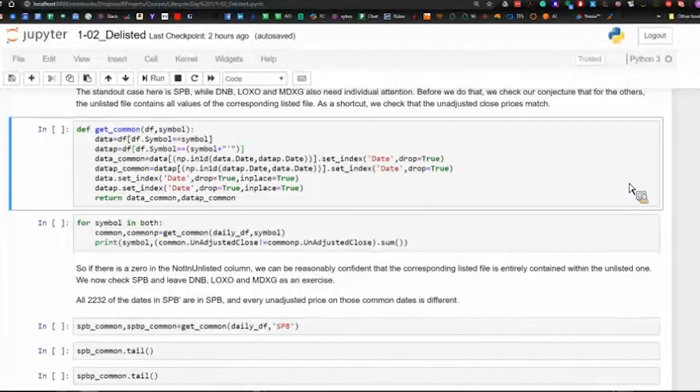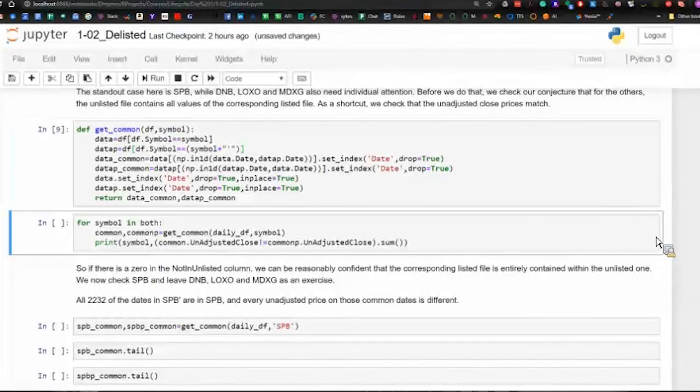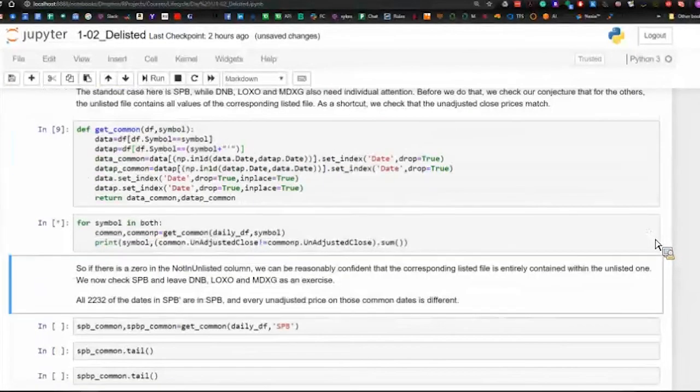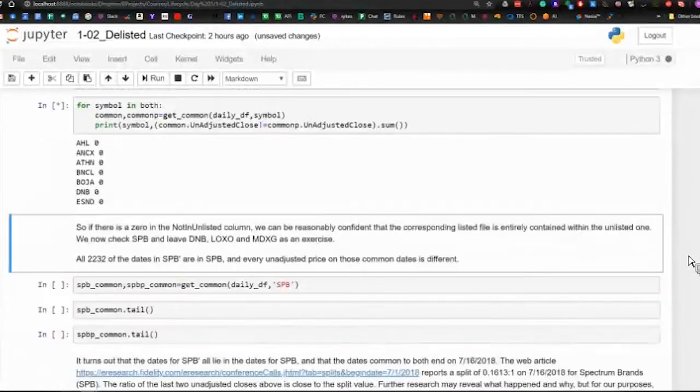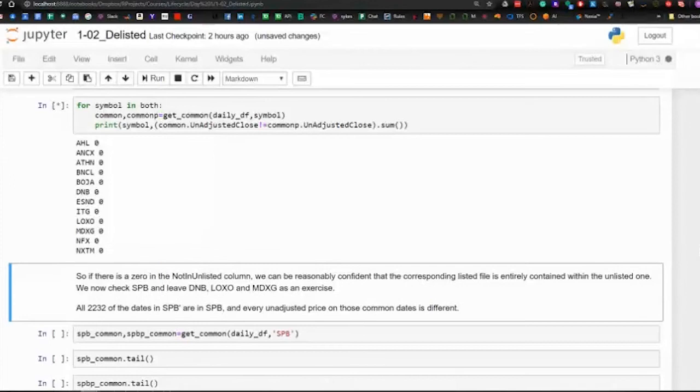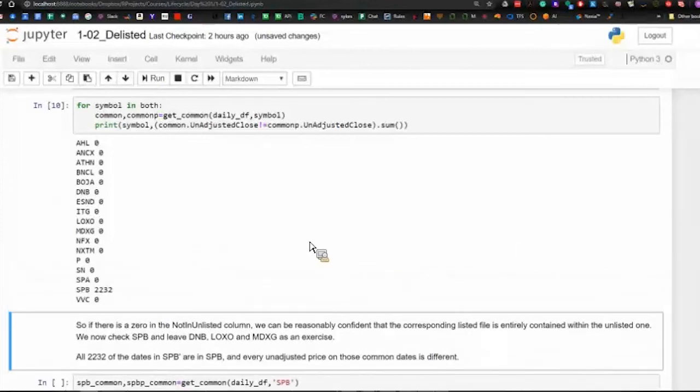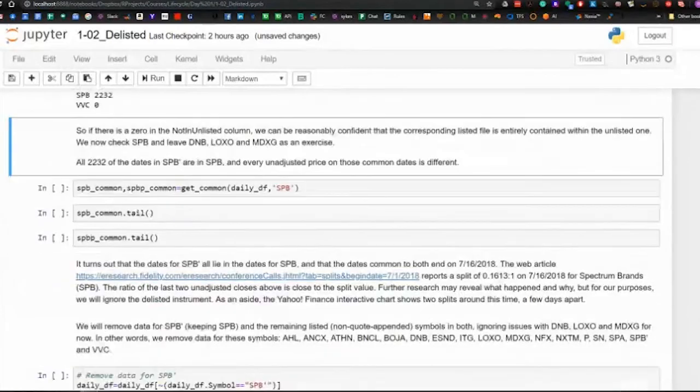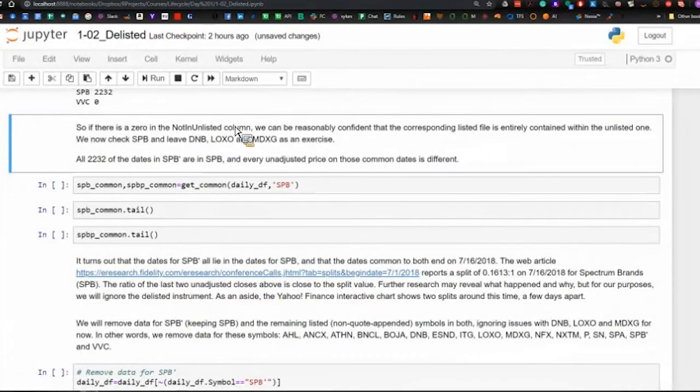So the first thing we want to do is see that the unadjusted close prices match across these. And there's only 17 of them. So all of the prices that we do have do match, but then SPB has all of the extra ones. So if there's a 0 in the not in unlisted column, we can be reasonably confident that the corresponding listed file is entirely contained within the unlisted one. So we can just remove that file.